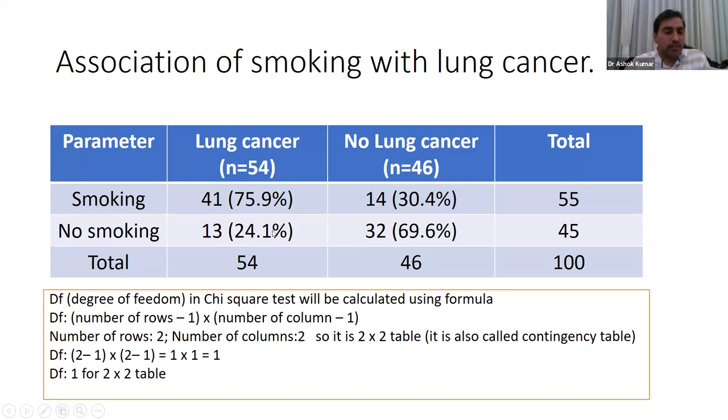You can see here, so how many rows? This 1 row and 2 row. And how many columns? This 1 column and 2 column. So it is 2 columns, 2 rows. It is called a 2 by 2 table. It is also called a contingency table. So a 2 by 2 table is also called a contingency table. Please remember.